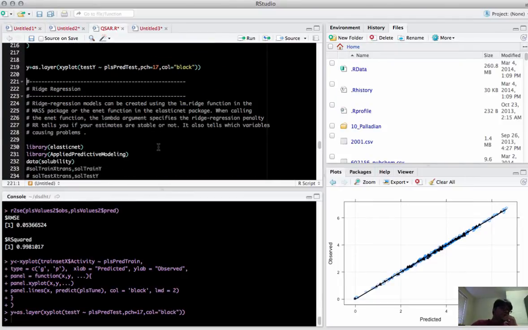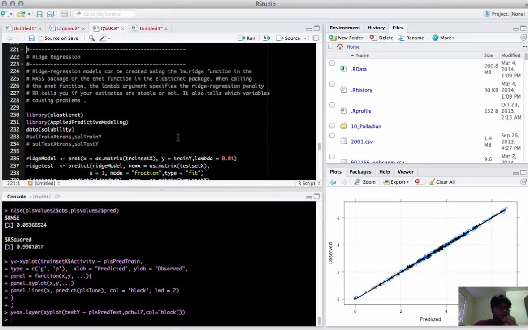Coming to the regression model which is created, in the MASS library package you have the lm.ridge function, which also does ridge regression. I'll be using the elasticnet package, which has the enet function to do the ridge regression penalty. So what happens to the covariance matrix in case of multicollinearity? The covariance means the off diagonal elements, which are the covariance points.